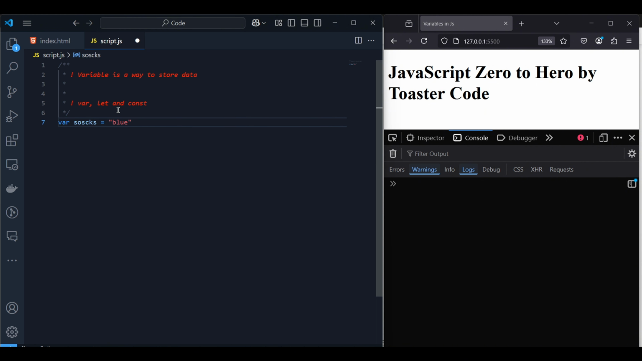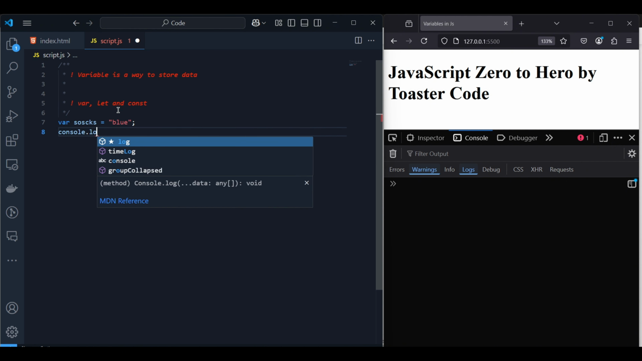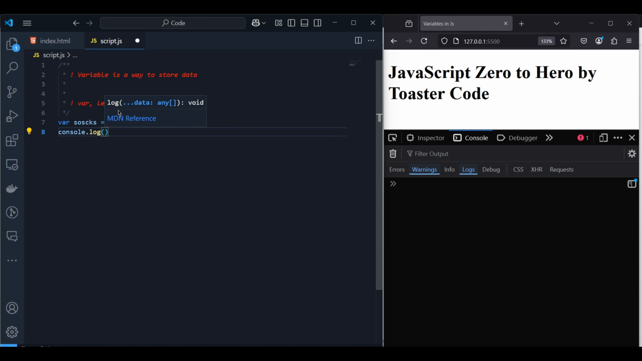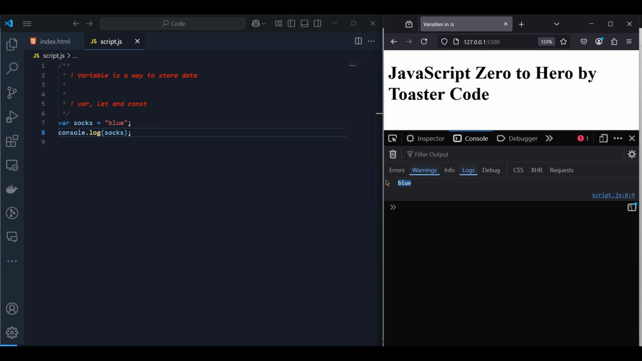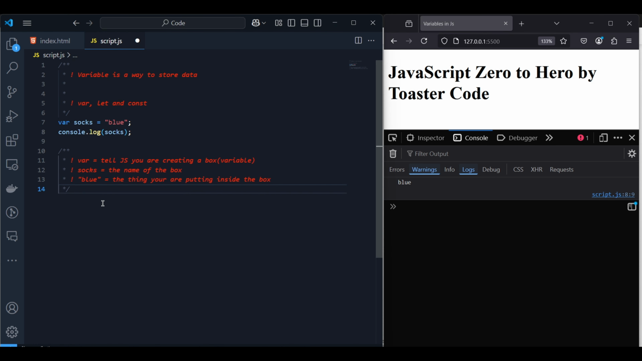I'll just explain what I am writing over here. All right. Yeah, we got the output blue. So here you see var. What is var? It tells JavaScript that you are creating a box, that is, you are creating a variable. Now, what is socks? Socks is the name of the box, I mean, the name of the variable.